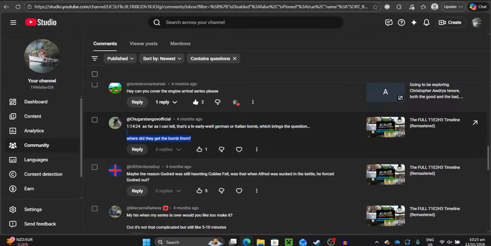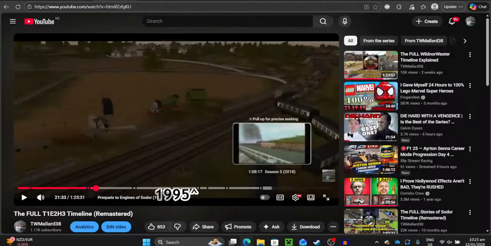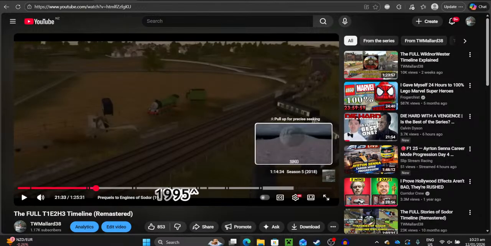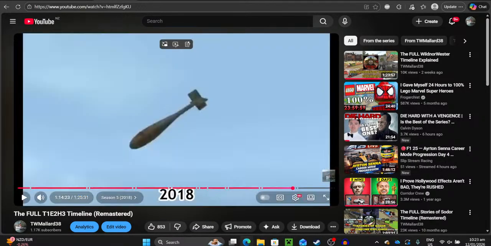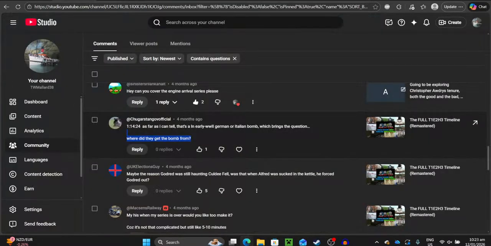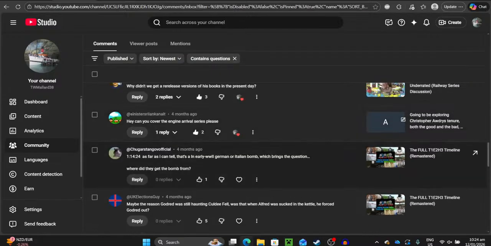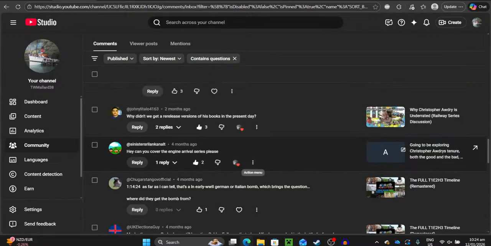Alright, as far as I can tell, it's an early... Oh yeah, this was when Harold was bombing the boulder. Where's it? Yeah, this here, he bombed the boulder with this World War II, what does he say? Early World War II German or Italian bomb. But where did they get the bomb from? I think that is a very fascinating question to ask. Maybe Harwick? Who knows?